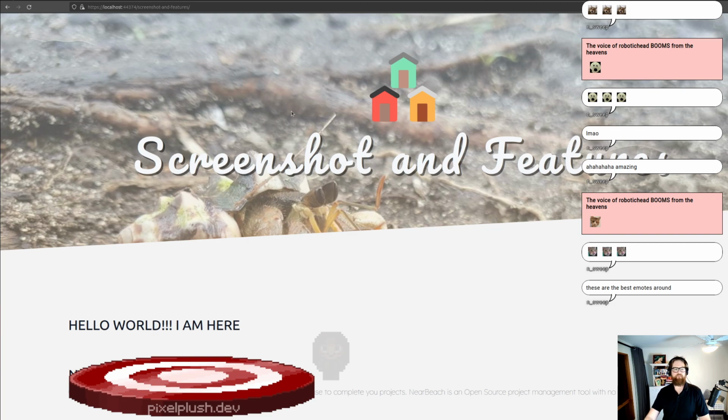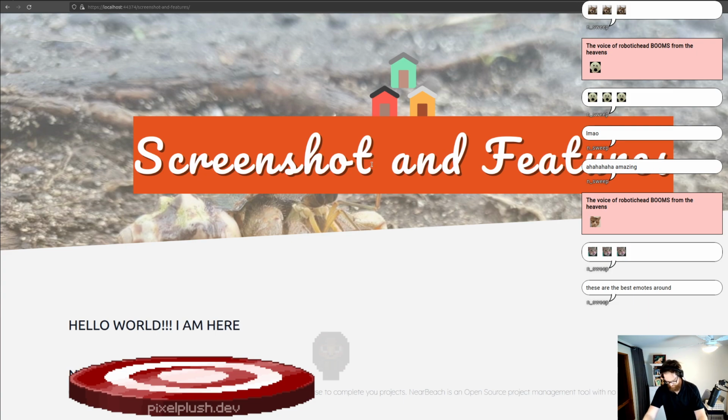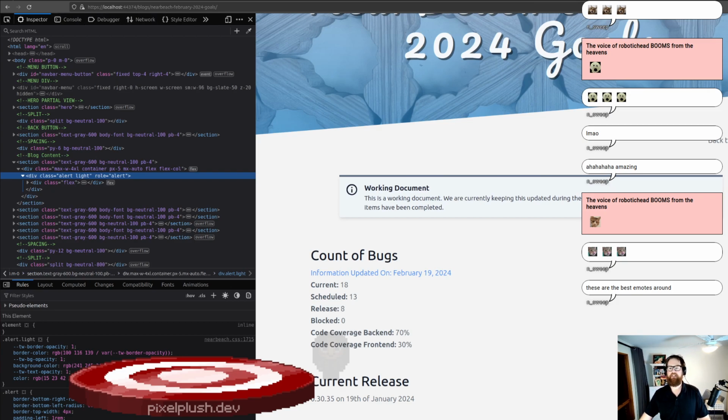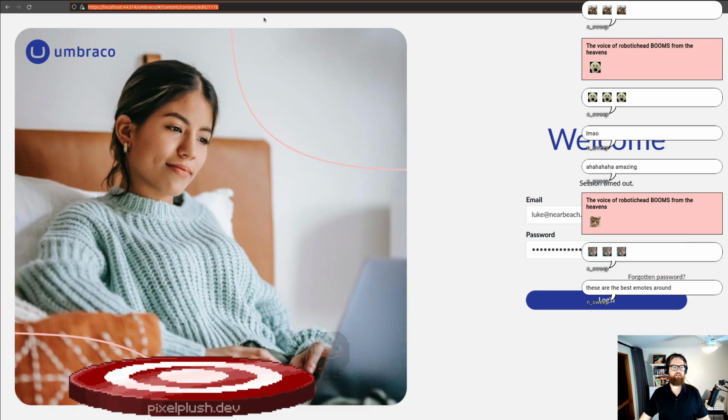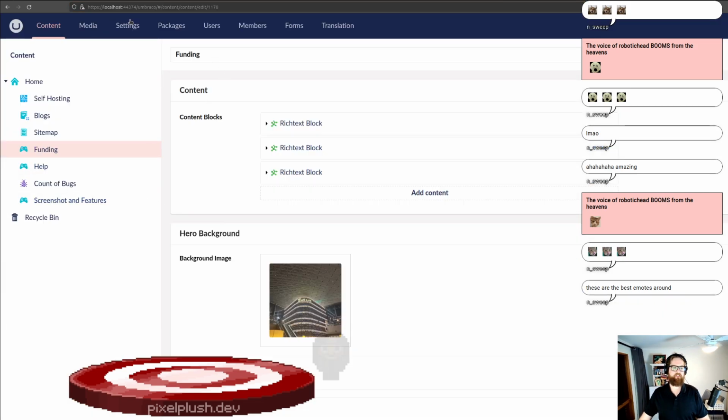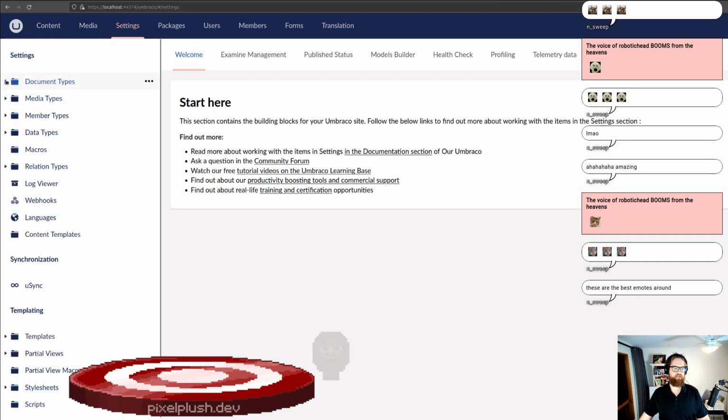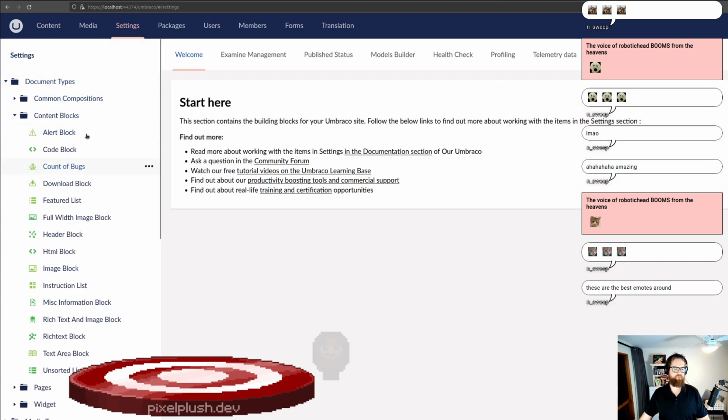Alright, I think I've fixed what I wanted to do with NearBeach. Now I've got to actually deploy what I've done tonight, which is a lot easier than it sounds. Actually, no, it's fairly easy. Let's not lie. What I've got to do is log into the backend for the local. I've got to go to document types, content blocks.